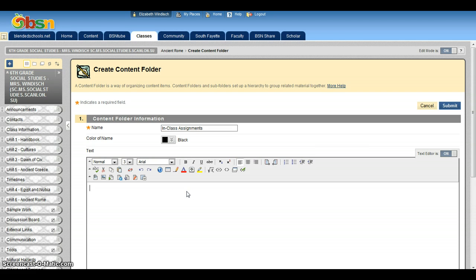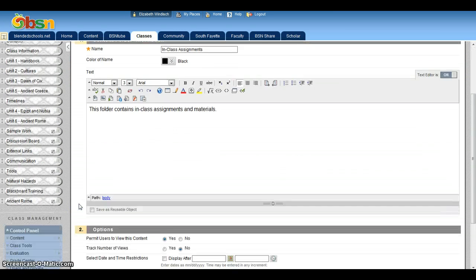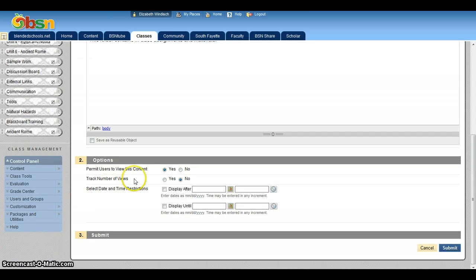My description will just say this folder contains in-class assignments and materials. We'll scroll down, permit users to view this content. Yes. Track numbers of viewers. I'm going to select yes. I want my students to be able to view this right away, so I'm not going to select any dates or time restrictions and click submit.